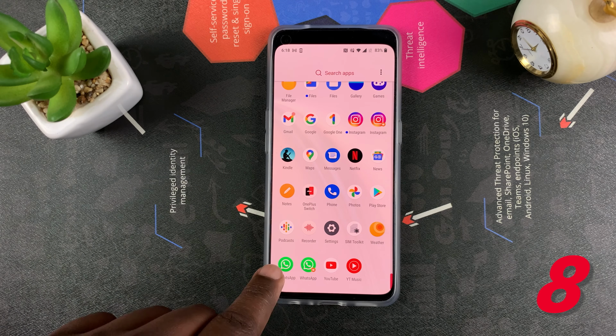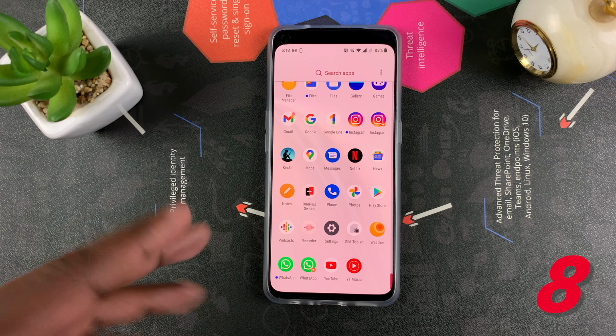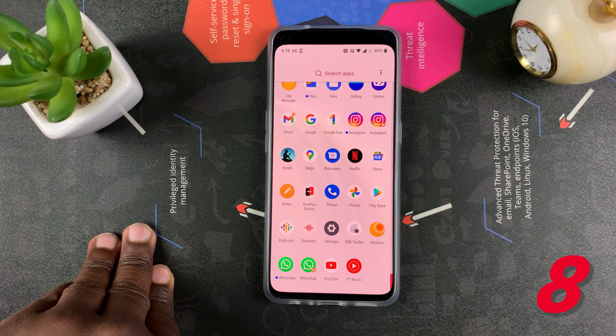And you can now go ahead and set up the two different WhatsApp apps with two different accounts, and you can use them at the same time in a parallel fashion, hence the name parallel.